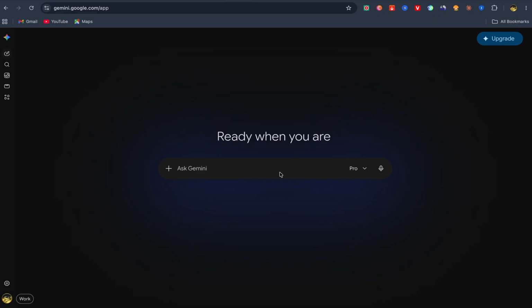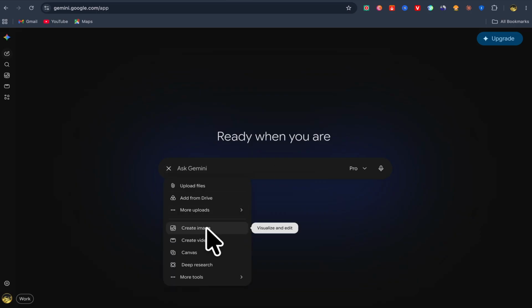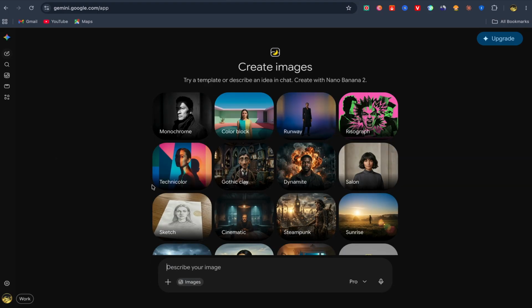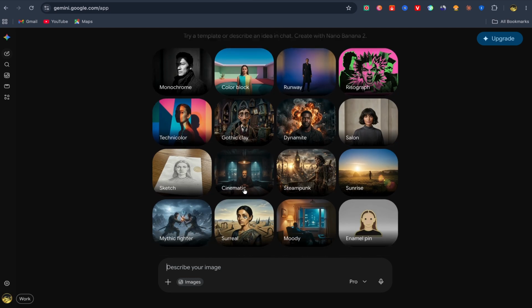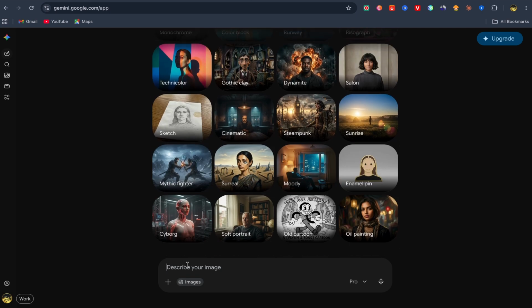You just need to create an account with Google Gemini like this one, as you can see. Once you create your account, this will be your home page. So you just need to click on this icon over here and click on create image. Just click on create image like this, and here you go. You will be on this page, and here you just need to describe your image.